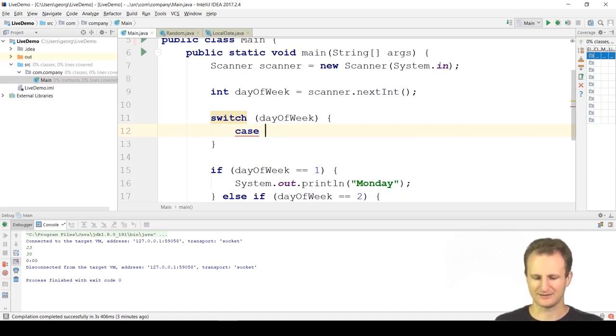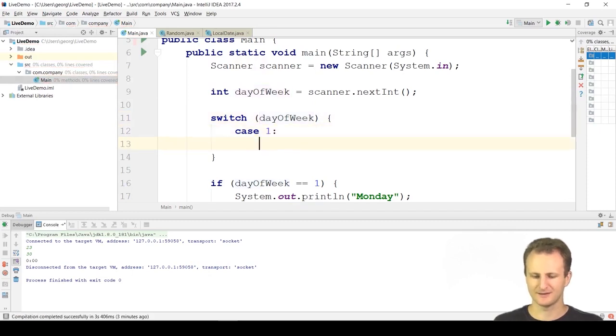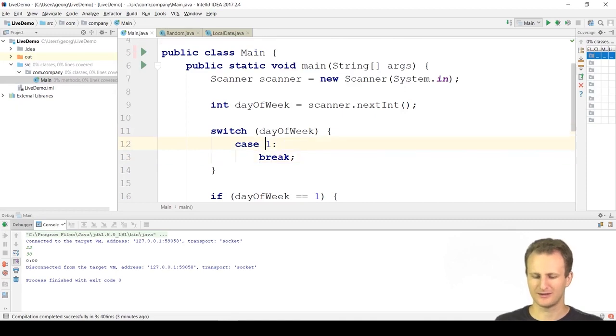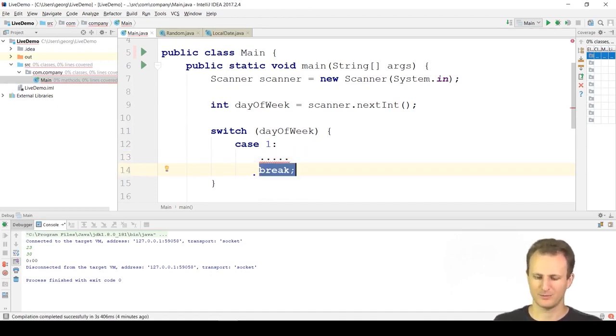Okay, and in the case in which the switch is in position 1, meaning day of week equals 1, then do the following and then break. Now this break is very important and I'll explain it in a bit. So case 1, break. If day of week is equal to 1, do some stuff over here. I'll implement it in a bit, and then stop, meaning exit this switch case statement. So break out of this switch.